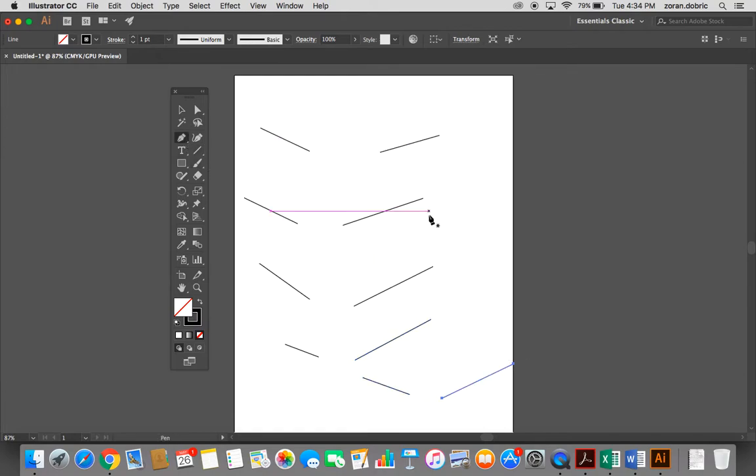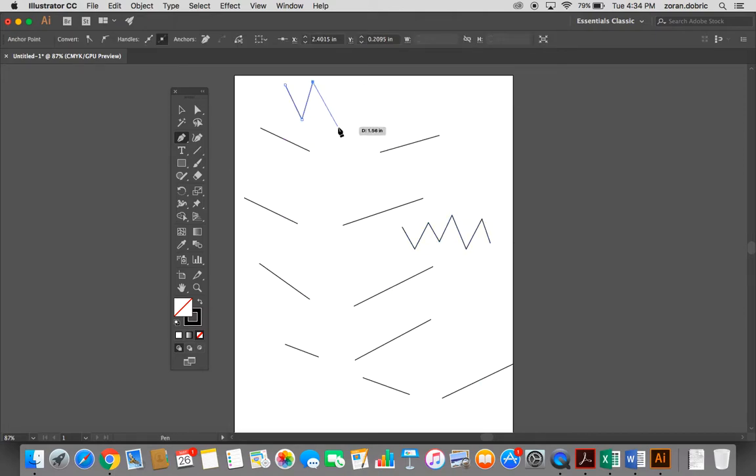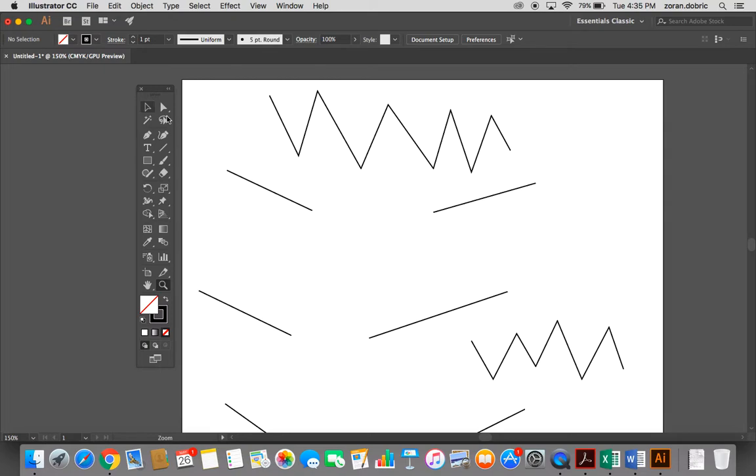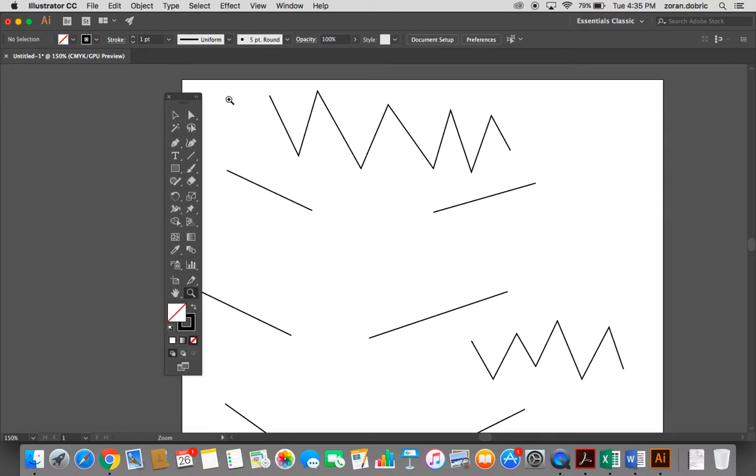And then I will also just add a few zigzags with the pen tool. To make the pen tool stop, I'm going to just press the command key and click away. So we know all this from before. To cut a line, there are different ways of doing it.